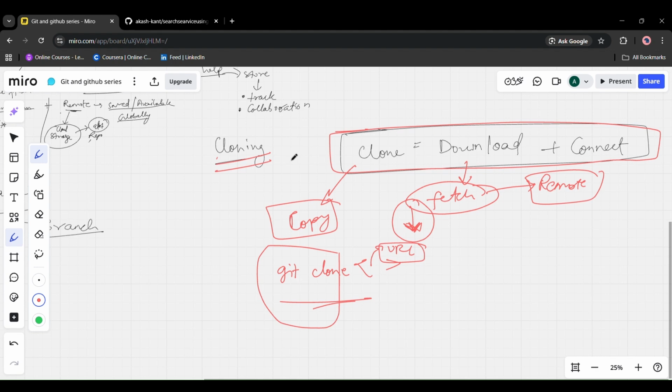With this, in the next video, I will help you understand how Git branches work, what is master, and what is main. I will give you a quick overview about that.